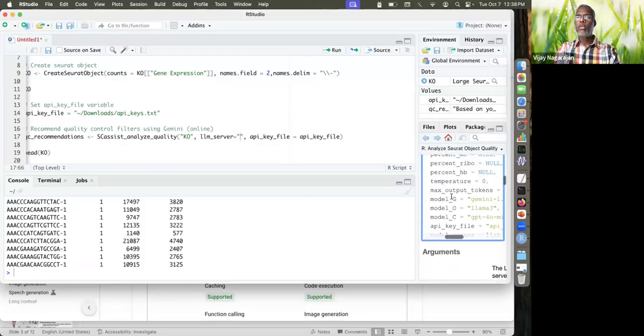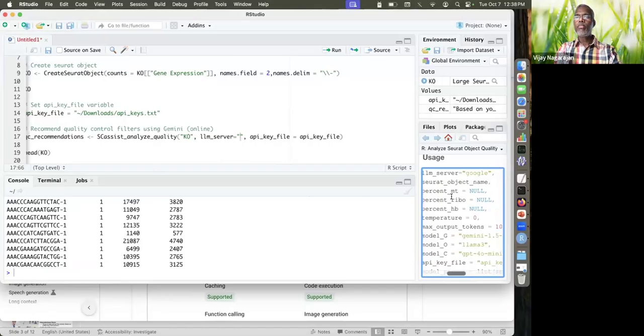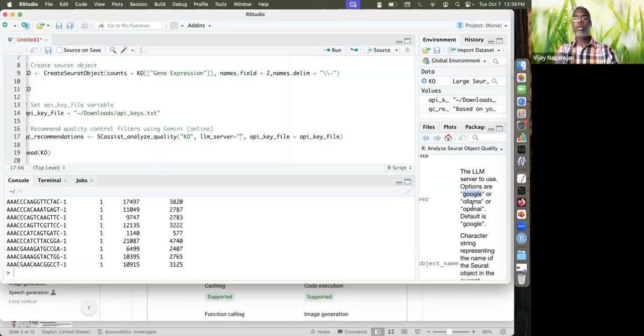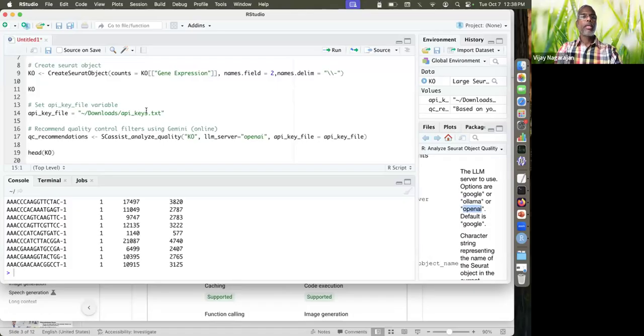So the model, Google or OpenAI. So my values can only be Google, OpenAI, or Ollama, right? So I'm going to use ChatGPT, which is OpenAI, so I put that as my server. And I need to change my API key to the one that is specific for OpenAI. So I have another key that's specific for OpenAI. So set that up.